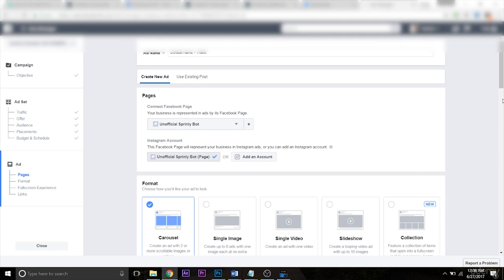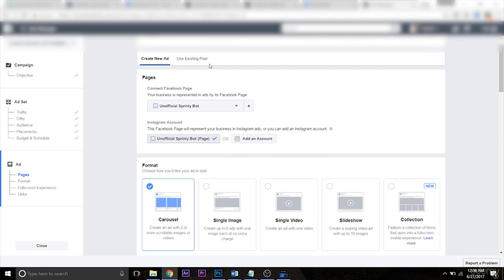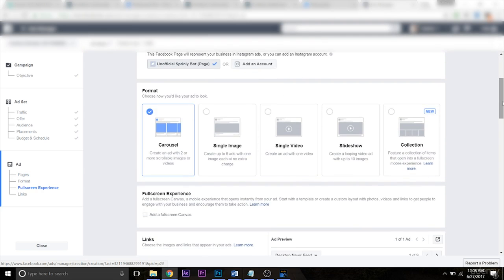Hit continue. Now you can connect a page. So do note that you don't have to have the page that you're advertising on. You don't have to have the bot deployed on that page. So if I am a personal brand, I can promote the bot even though the bot is connected to a different page than the one that I'm advertising with. So that's important to note. I'm not going to change the page just yet.